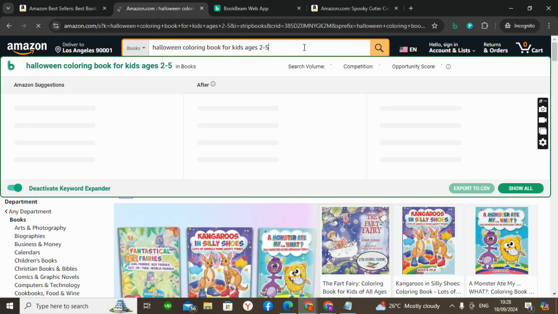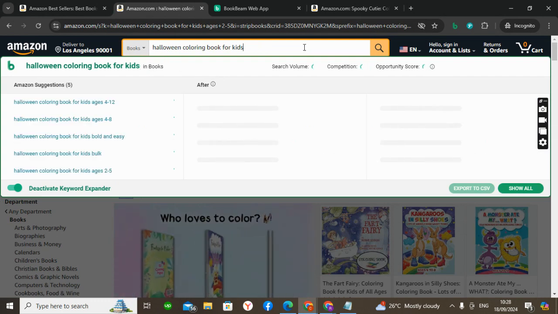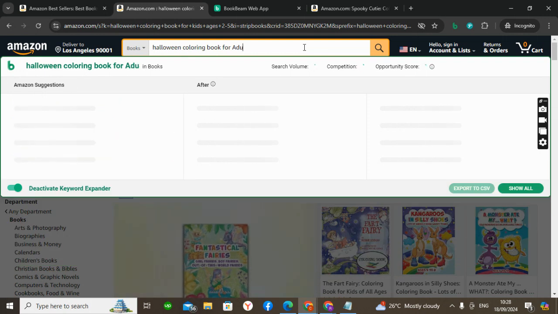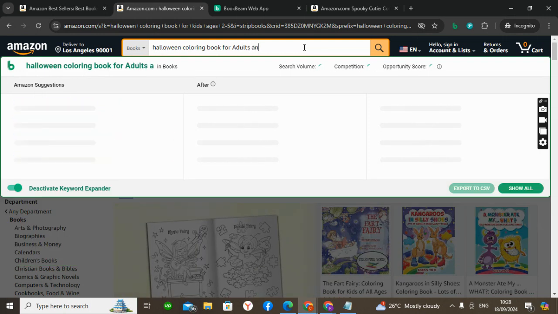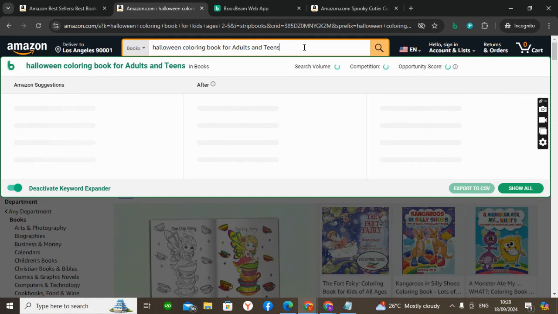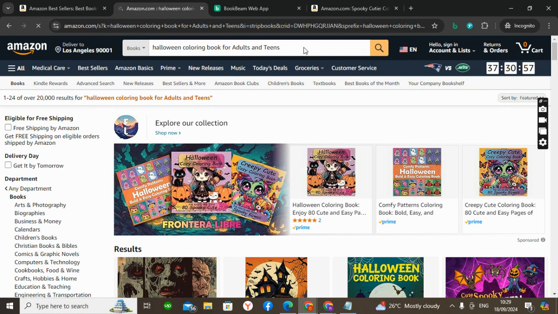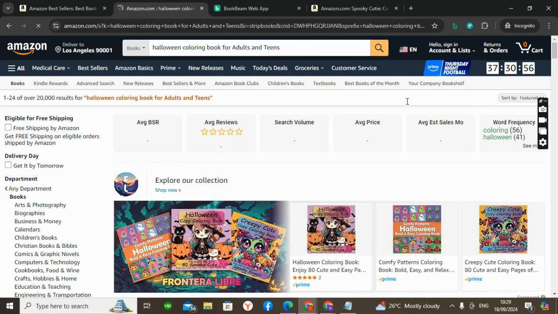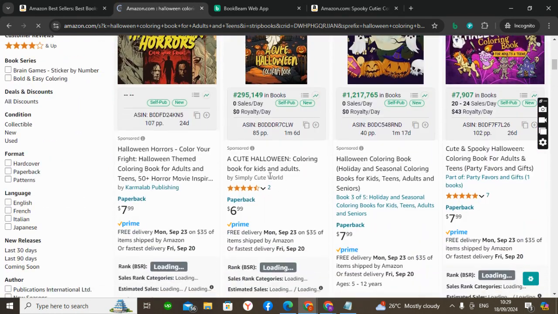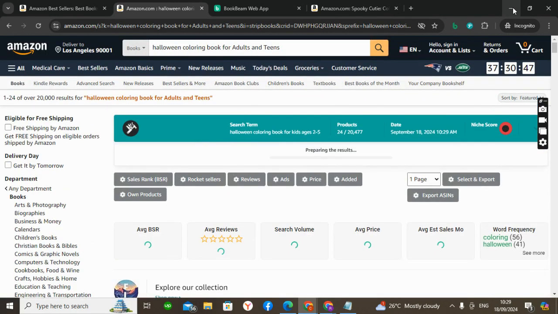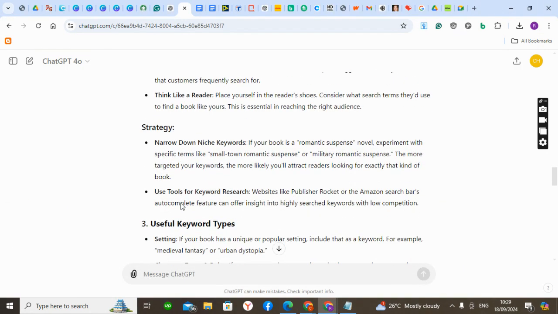Now I come again and search for Halloween coloring book for adults, adults and teens. Whoever sees this will know I'm targeting adults and teenagers. Even Amazon knows that. So can you see these are coloring books that are meant for both adults and teenagers? You will see them here. So very, very useful. Now let's go with strategy.